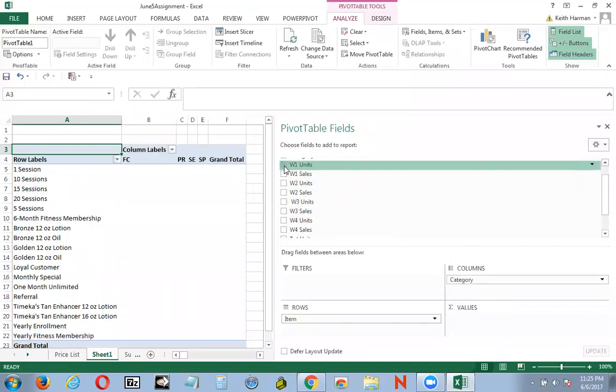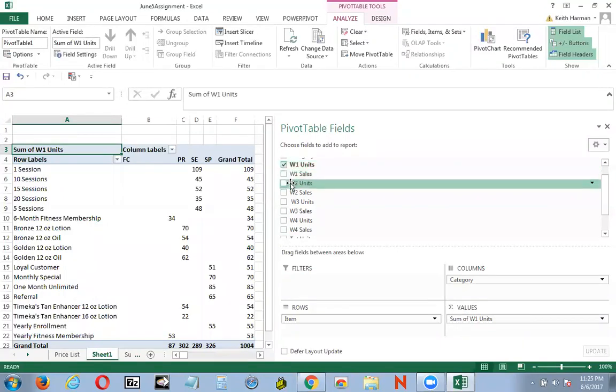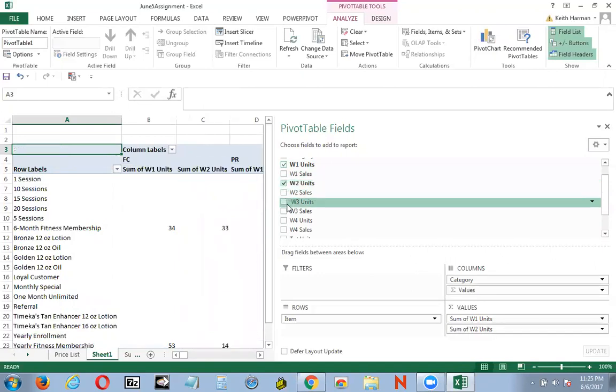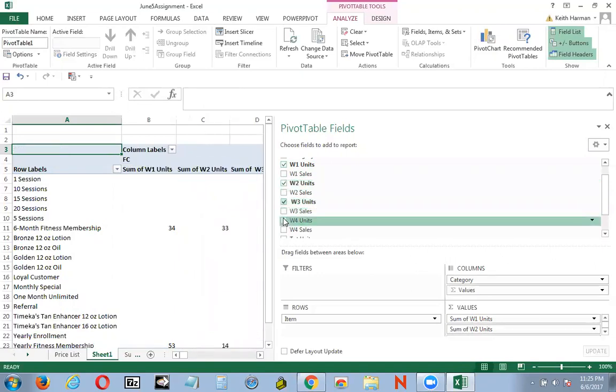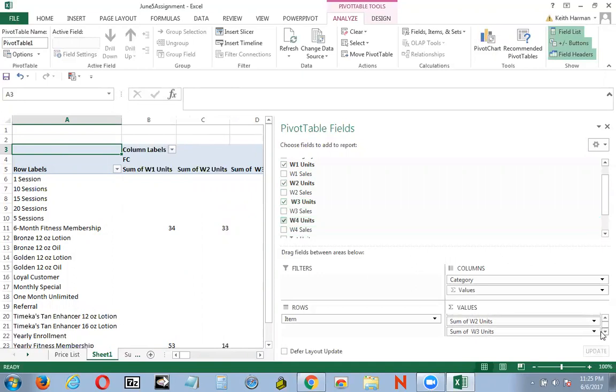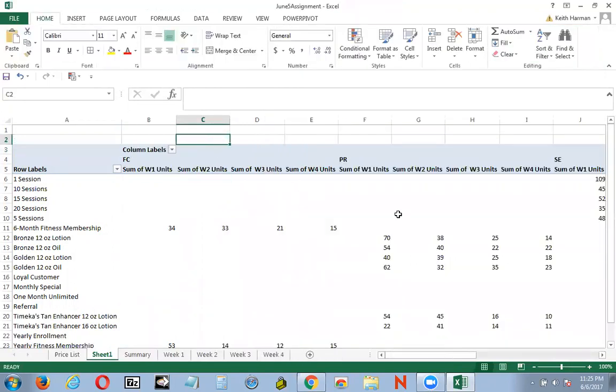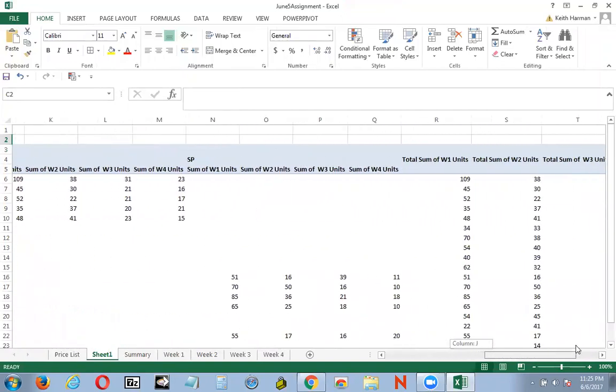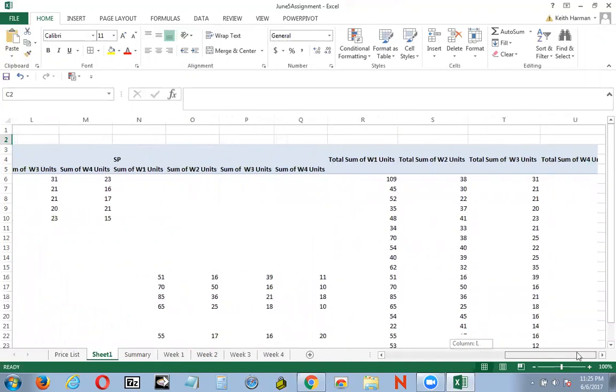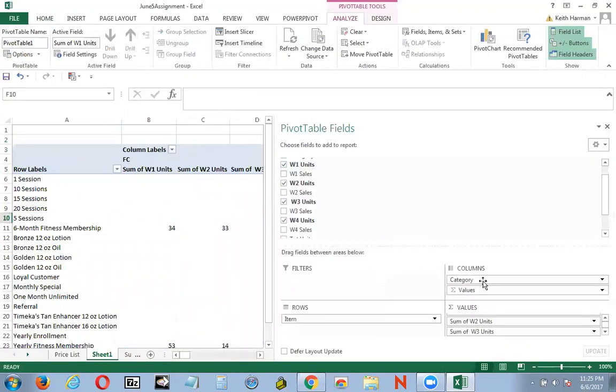and then for values, I'm going to put the week one units, the week two units, the week three units, the week four units. So I have those. Now, when I click inside here, the table template will disappear. And this shows us the sum. I will click back in here.